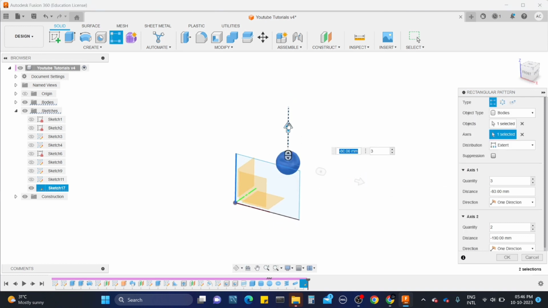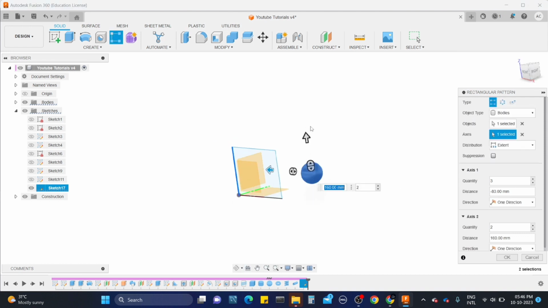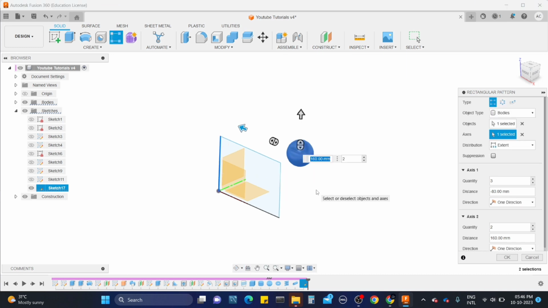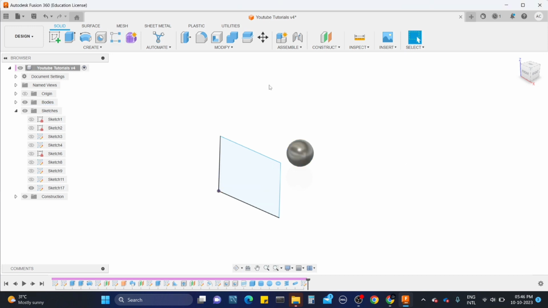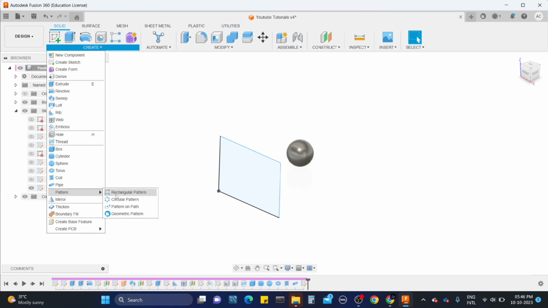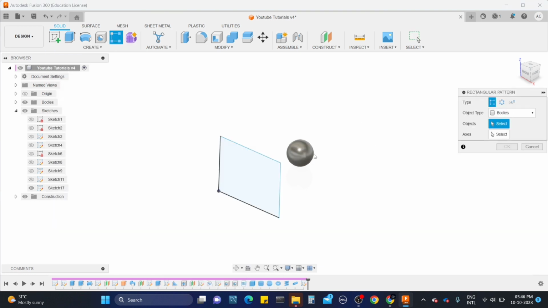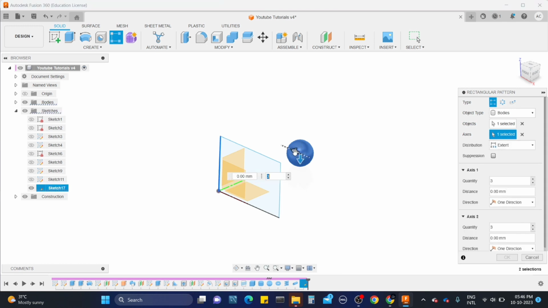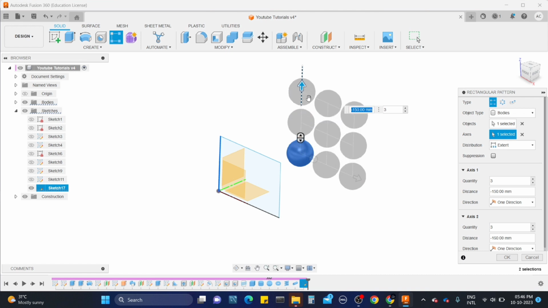The body's gone. That is the axis. It got stuck, guys. Select the pattern again, rectangular pattern. Select bodies and put the body in. And here we got exactly the rectangular shape pattern.